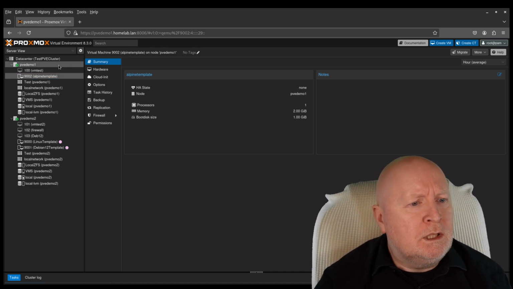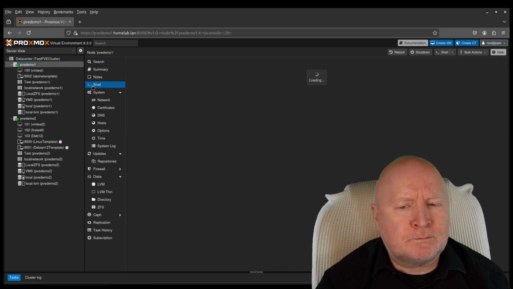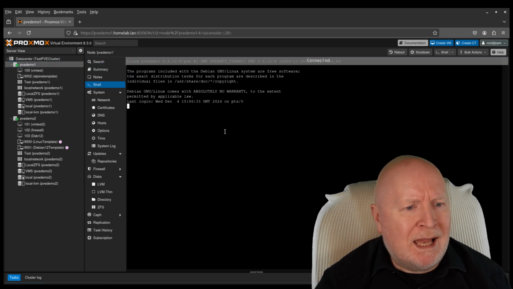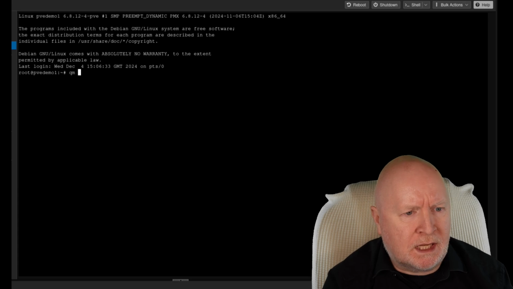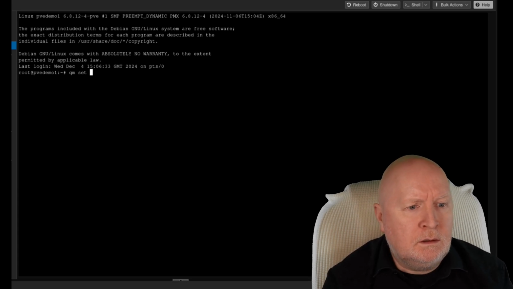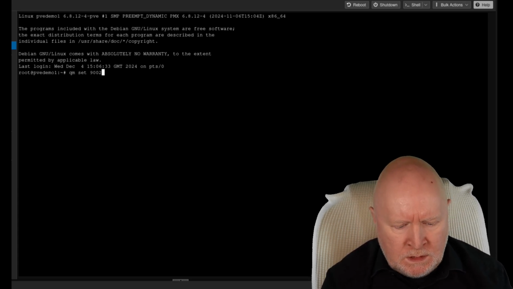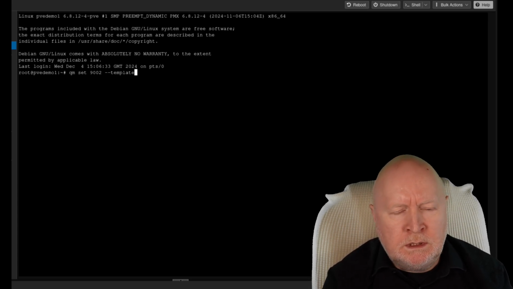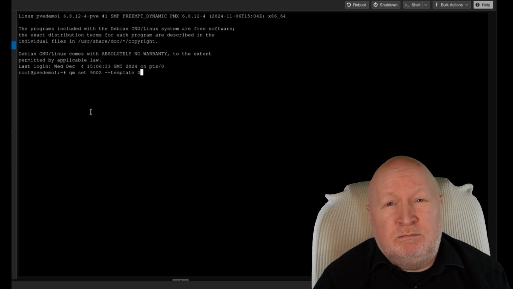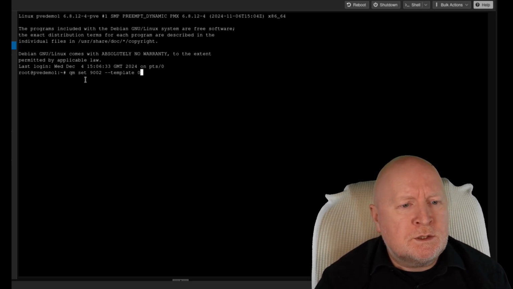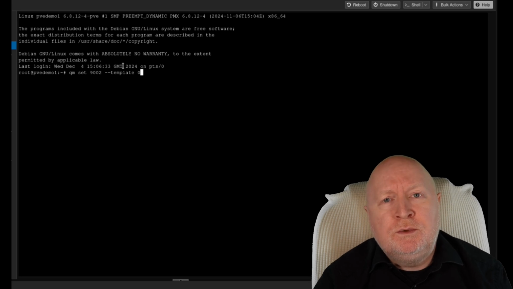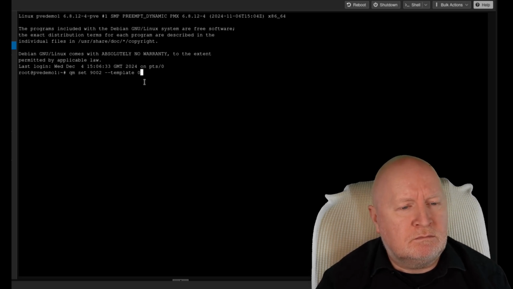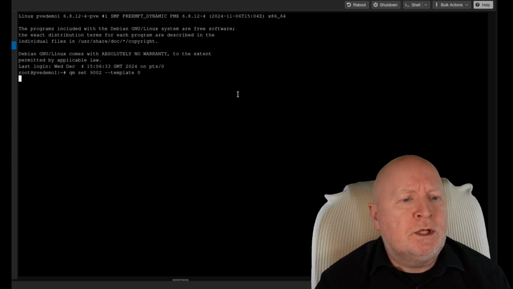However, if I open up a shell session, there is a command we can run, which is qm set 9002 --template 0. So it's basically like a Boolean flag, really. We're telling it to undo this, essentially, because that's what it's done. It's changed the flag for this actual, what was a virtual machine, and now Proxmox treats it as a template. But I'll hit return here.